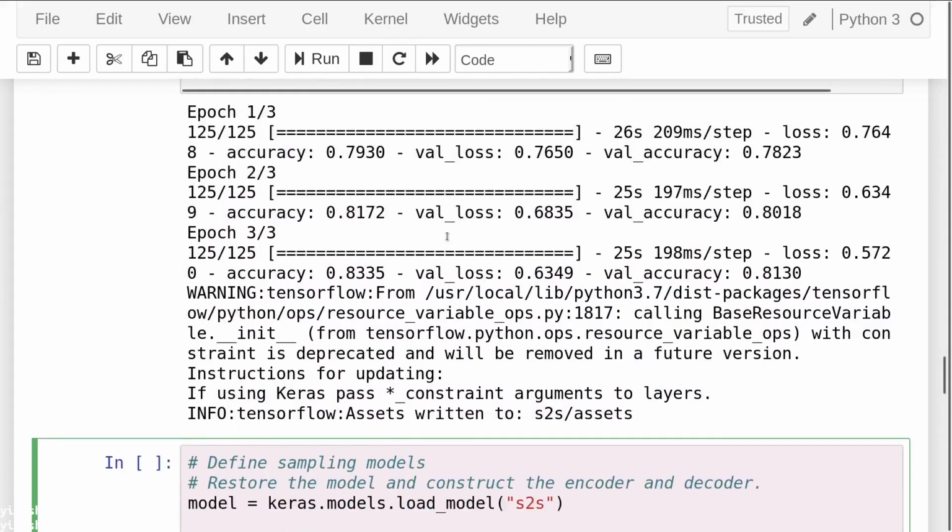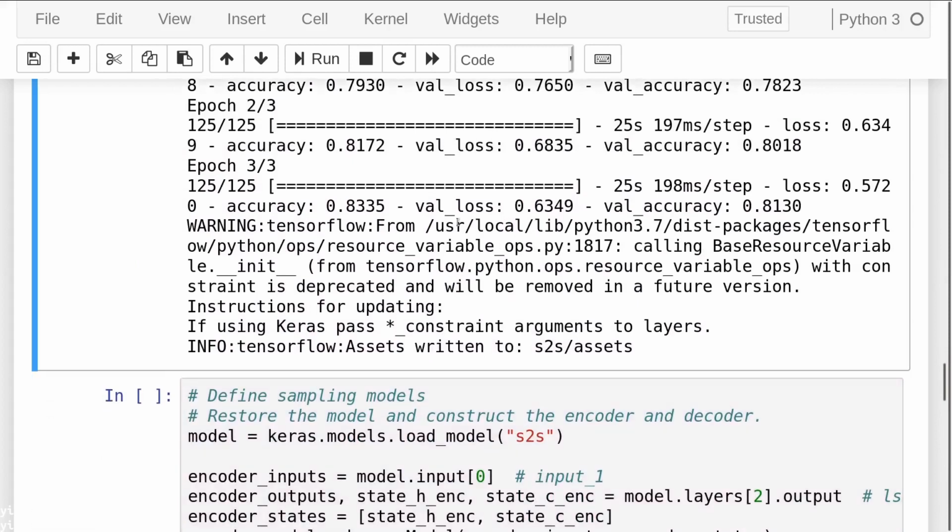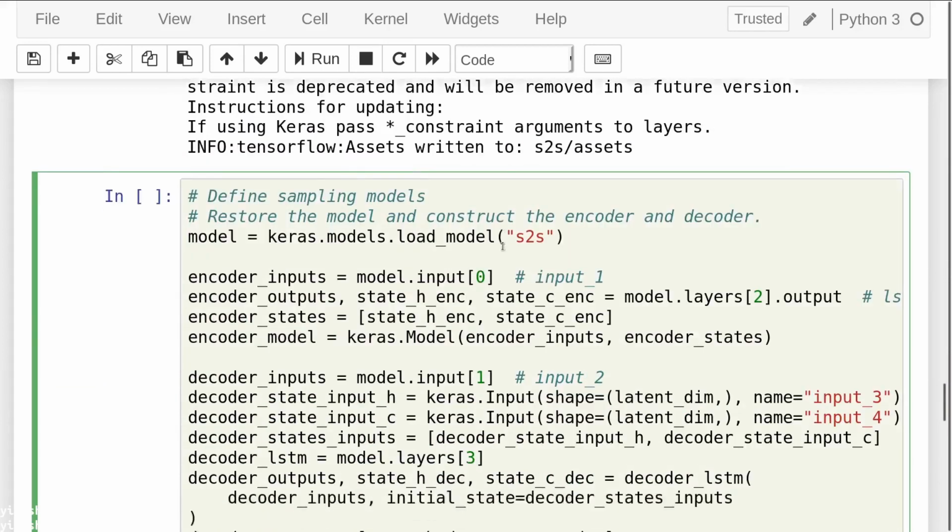Let's just copy this. Okay, finally we get a result accuracy of about 0.8. That's good.